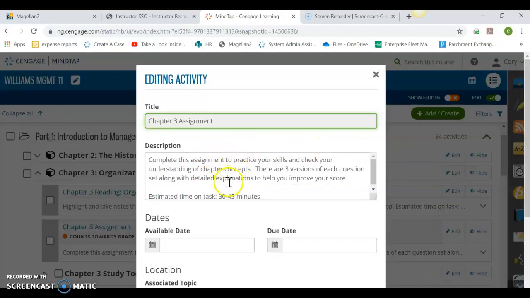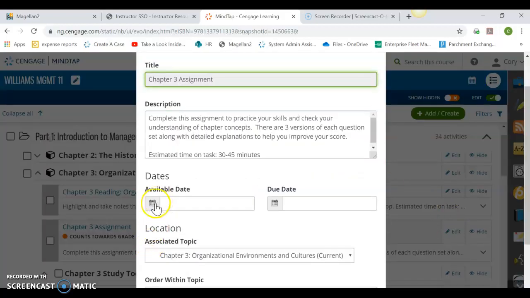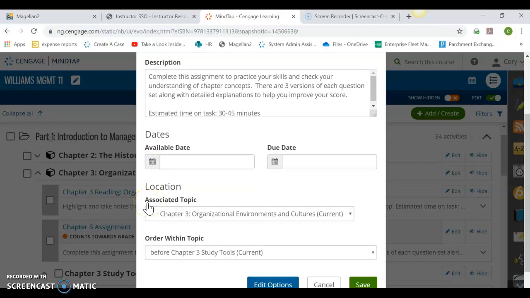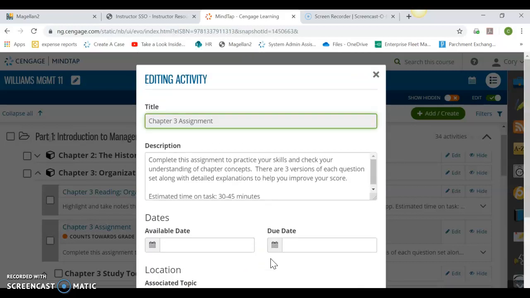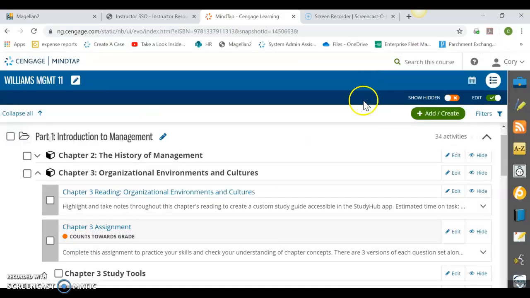I can change the description. This is where I'll add an available and a due date. So students, if I put an available date, they won't be able to get into it until that date passes. I can reorder things. And then the options is where I would change point value. I might switch it to practice if I want practice mode instead. I can limit attempts, etc.